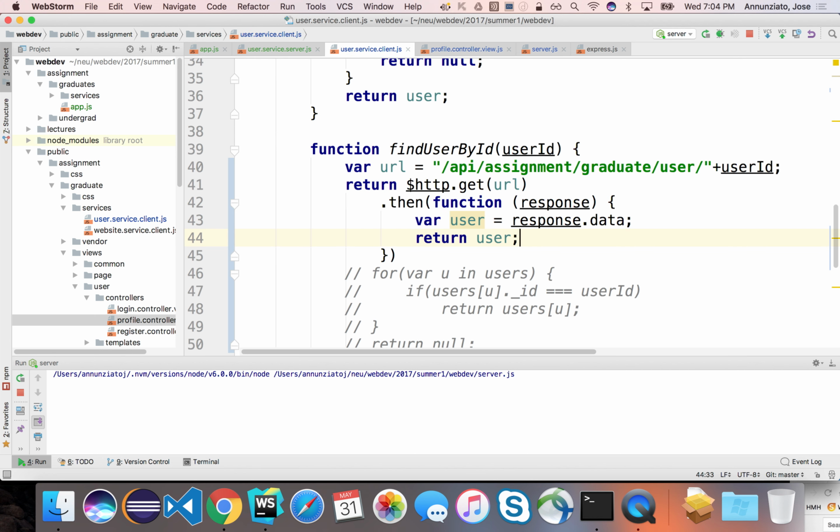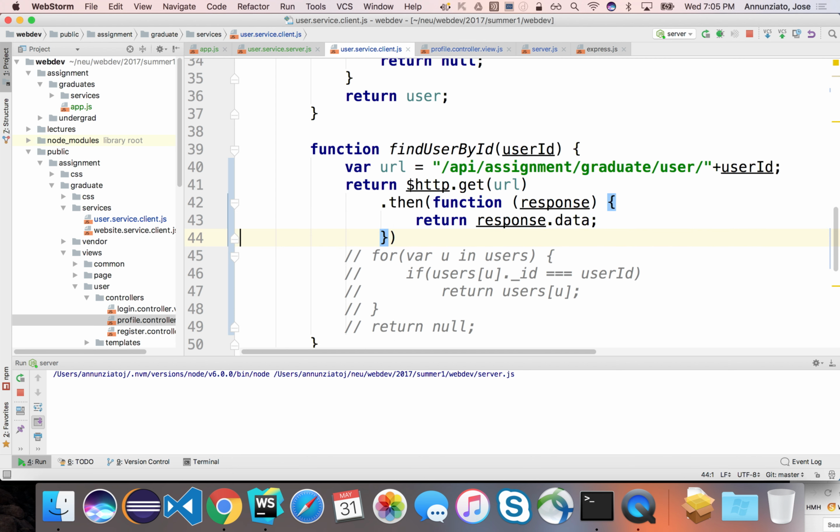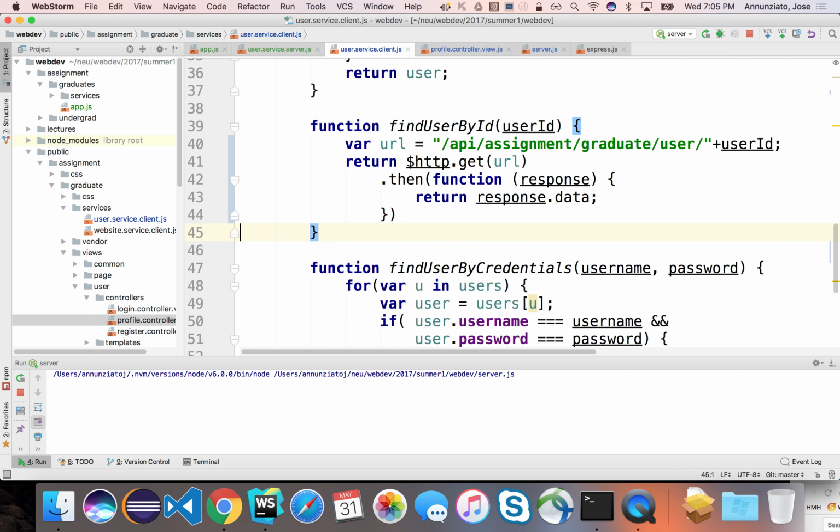Yes, exactly. They're two nested promises. First you have the promise that comes back from the HTTP GET, and then this user is wrapped in another promise. Very good. Or we can clean it up and just say, return response.data. Everybody okay? So we can safely now remove this from the client.